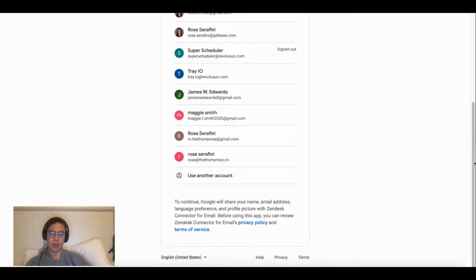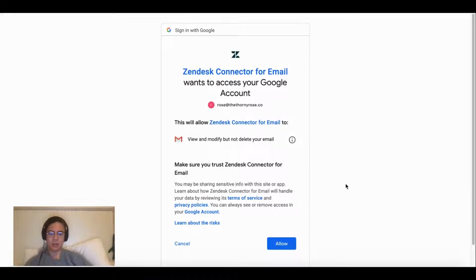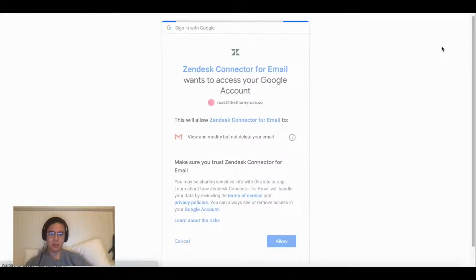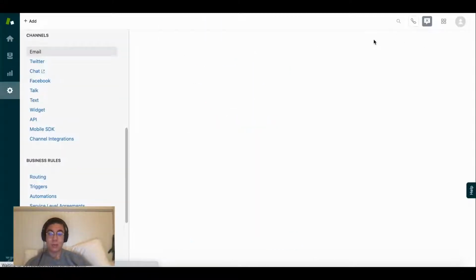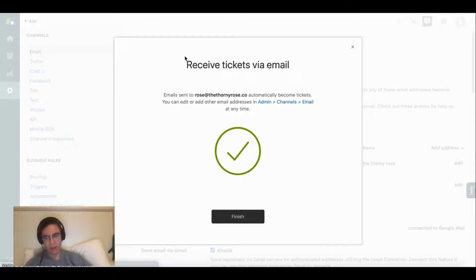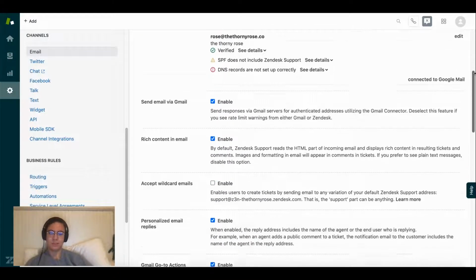I'm going to click Sign In with Google, and I got lots of email addresses here. I'm going to click into my business email address, hit Allow. And just like that, I'm going to see this channel enabled within my Zendesk instance. So now every email that is sent to rose@thethornyrose.co is going to be created as a ticket in my Zendesk instance. Great.